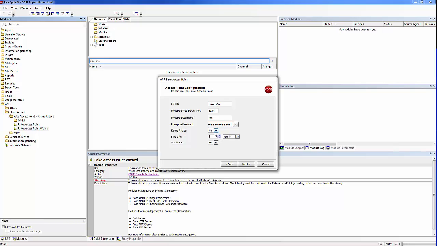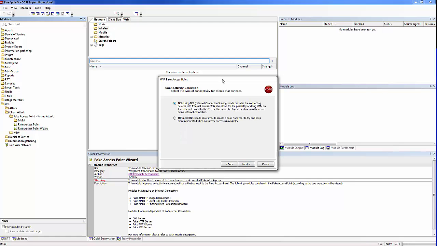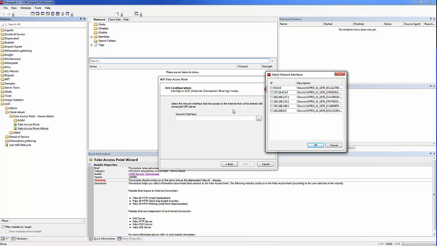But in this case, I'm not going to do that because I don't want anyone else in my vicinity to log into my Pineapple. So I'm not going to enable that. What I can do here is share an internet connection. That means if anyone connects to my free Wi-Fi access point, they will still have internet via my normal network card. So I select the device that is connected to the internet, which is this one.